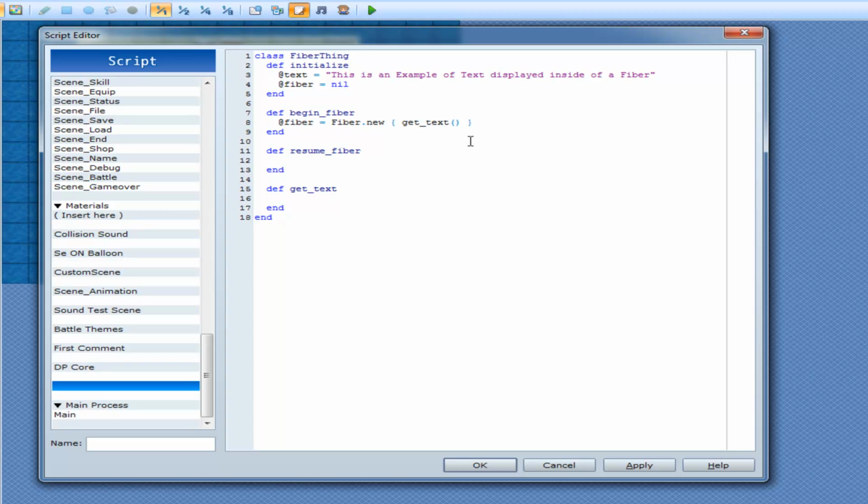Now, since we've gone @fiber is equal to Fiber.new, we can actually go while @fiber is not equal to nil. So while @fiber is not nil, resume @fiber. I imagine this is going to get confusing really quickly. So what I'm going to do here is, in get_text, I'm going to do for c in @text, and I'm going to do Fiber.yield c.